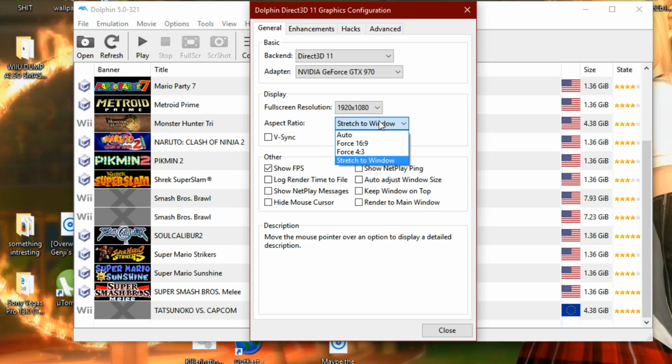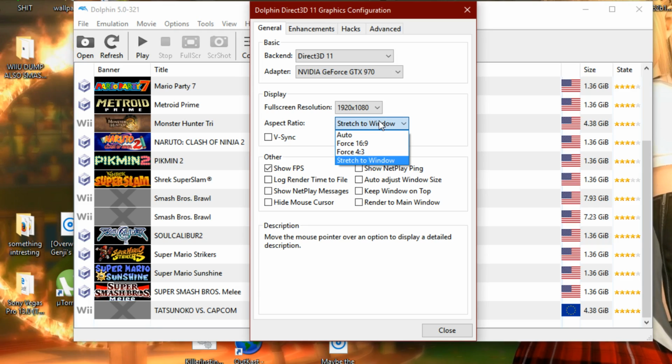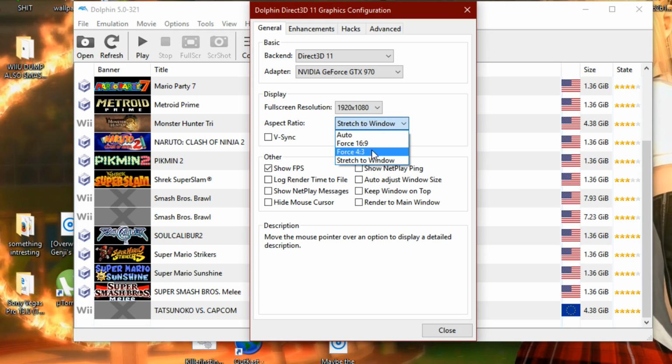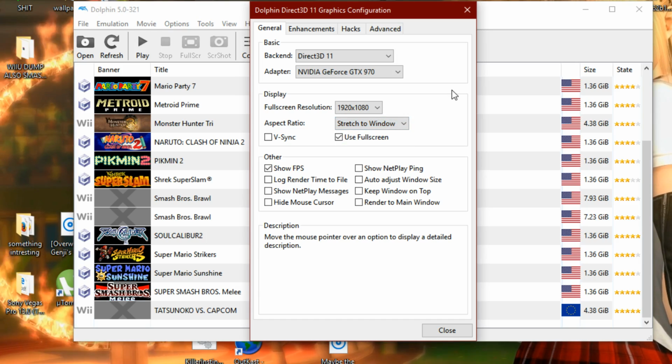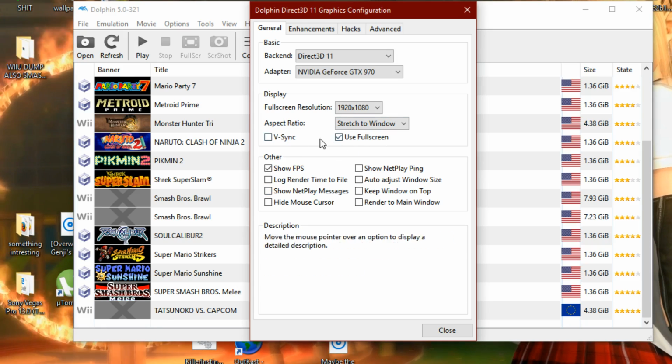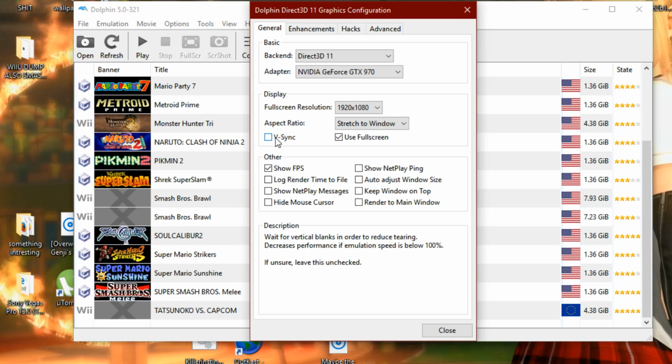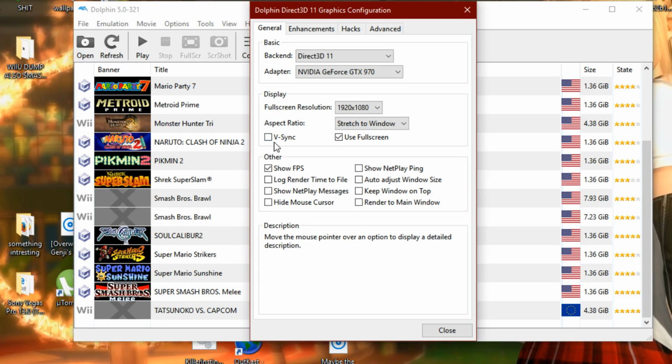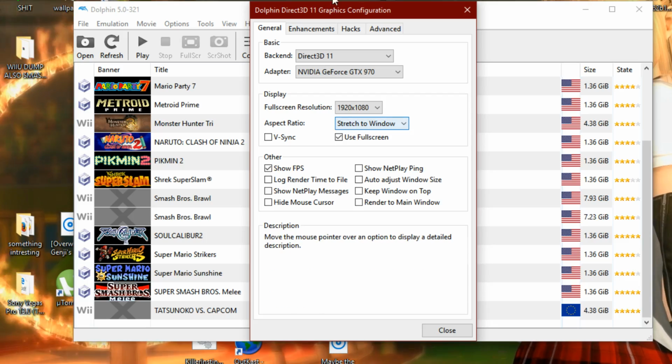Now aspect ratio, if you like the boxes on the side so you want to keep it true pixel, you can force 4:3, or you can stretch the window for 16:9. After that, you can use full screen, or check VSync if you want to, if you have horrific screen tearing.